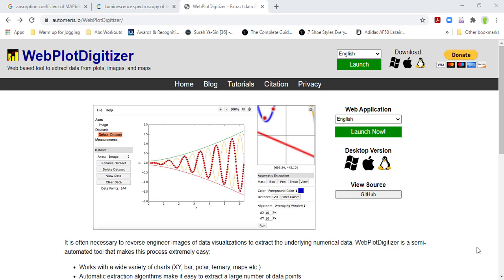Hello everyone. In this video, I will show you how we can extract data from any plot or image using WebPlotDigitizer. Basically, it's a very simple process, but very powerful, because especially for those of us who work with material-based work, data extraction is very important. So let's start. For that, we have to launch this app.